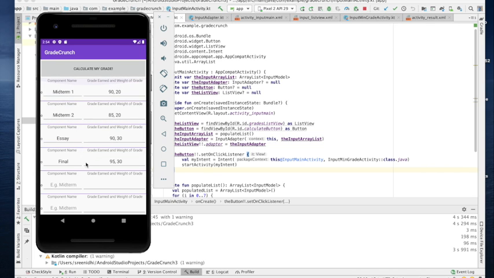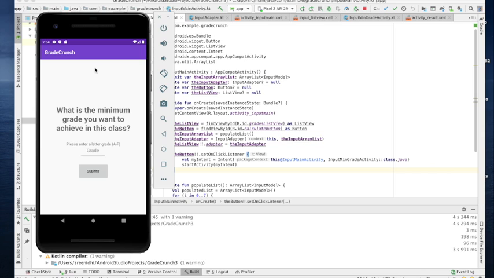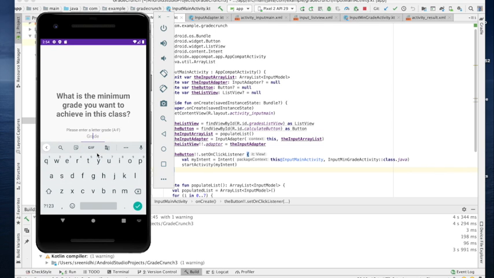So users can scroll through these components, and then once they're done filling in all the components to their grade, they can click on the Calculate My Grade button. And this will take you to a page which will ask the user what's the minimum grade that they want to achieve in this class, or what's the minimum letter grade that they would be okay with appearing on their transcript. So let's say in this class, the lowest grade that I'm okay with getting is a B.